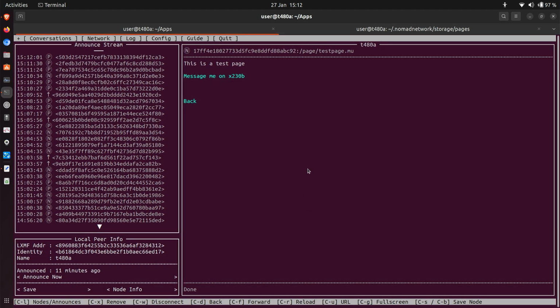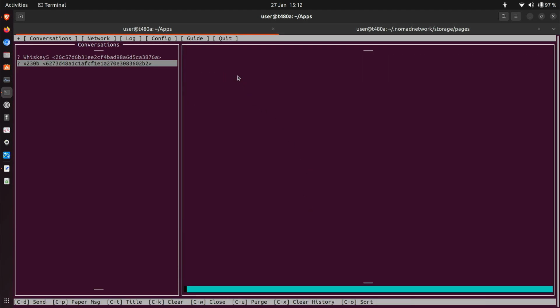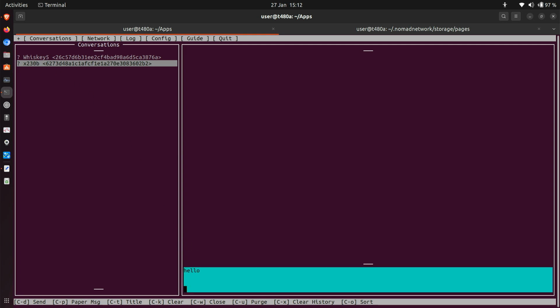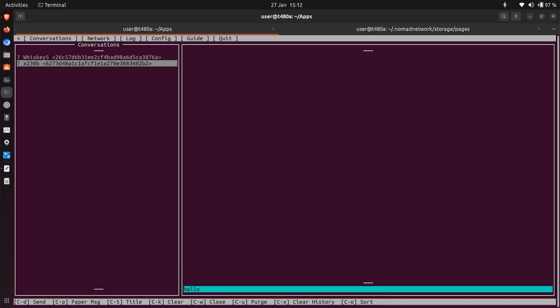So let's try it and see. Hit the button, ding, and it's worked. It's gone to the Conversations tab, and it's going to send a message to this address. It knows that that node's called X230B. So I can just type in at the bottom, hello, and to send, you don't press enter, because if you press enter, you just add lines. It's the old-fashioned carriage return. You have to do Control D. It tells you at the bottom here, Control D is send a message.